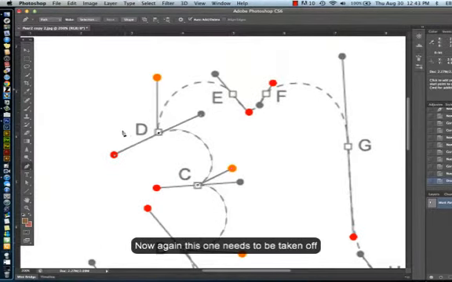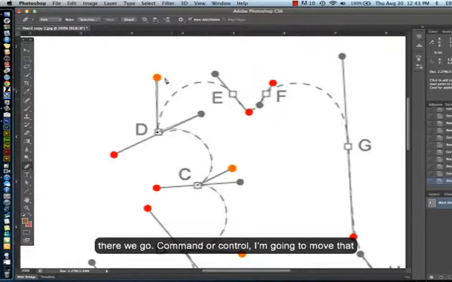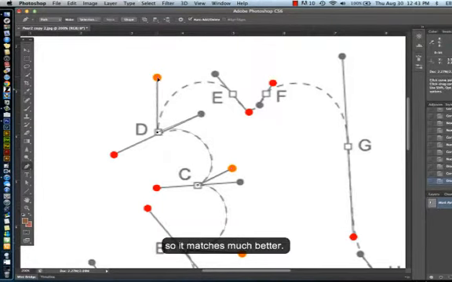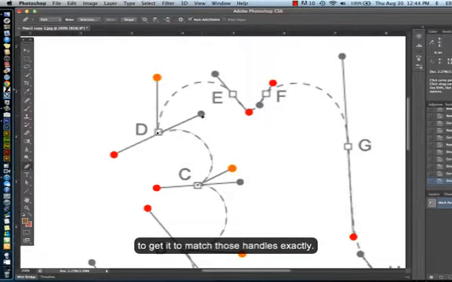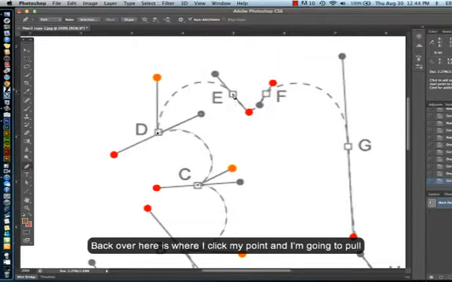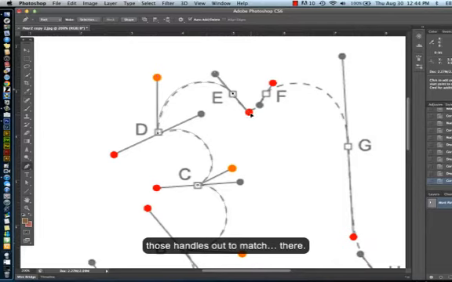Okay? Now again, this one needs to be taken off in a separate direction because it is, there we go, Command or Control. I'm going to move that so it matches there much better. Just want to be a good example for you guys, so I'm going to try and get it to match those handles exactly. Okay? Back over here, this is where I click my point, and I'm going to pull those handles out to match there.